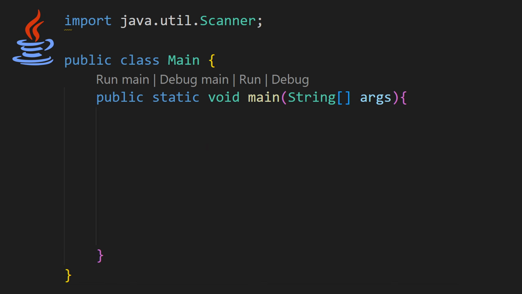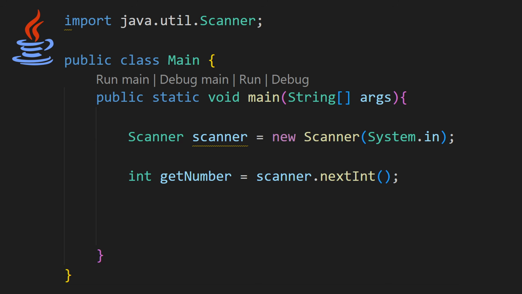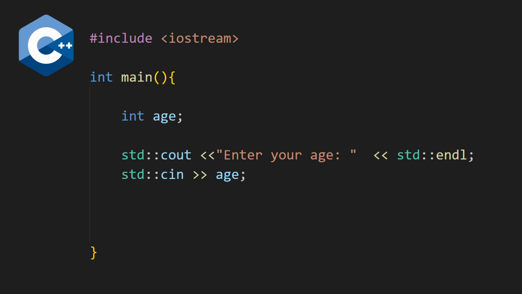Getting input in both languages is a bit different as well. In Java, you import Scanner from the util package, and well, it's Java, so you create a Scanner object from it. On this object, you could call these methods, which you could set to a variable or print out or whatever. In C++, as long as IOStream is included, you could write standard character input to read input from the console. Then you could use the extraction operator to set it to a variable.